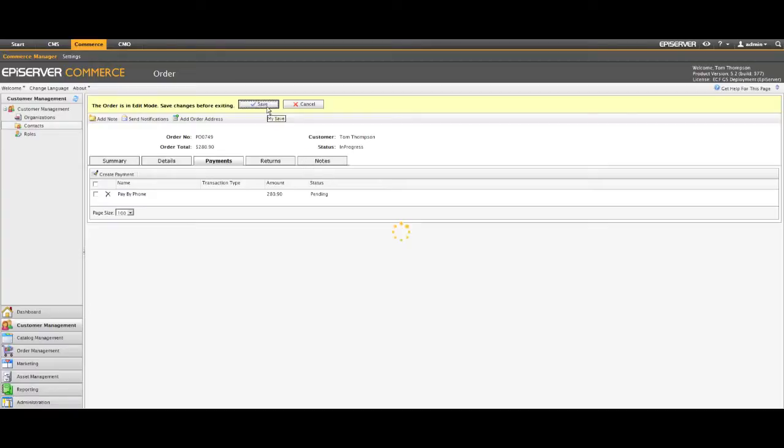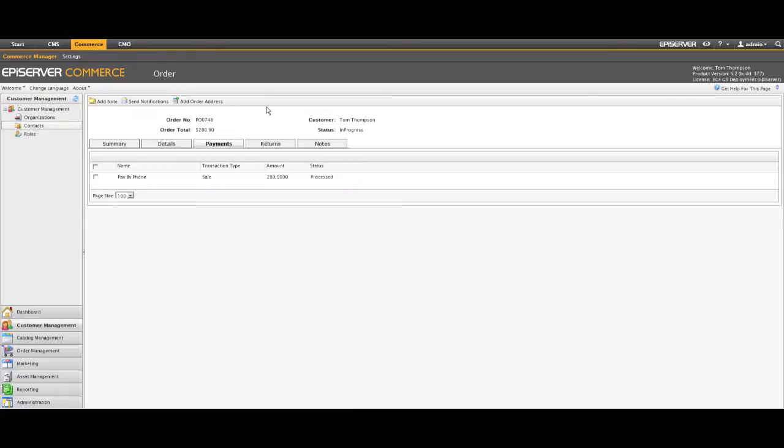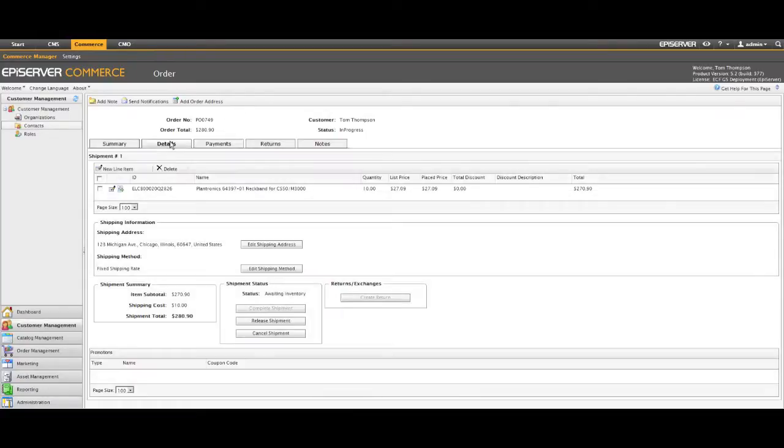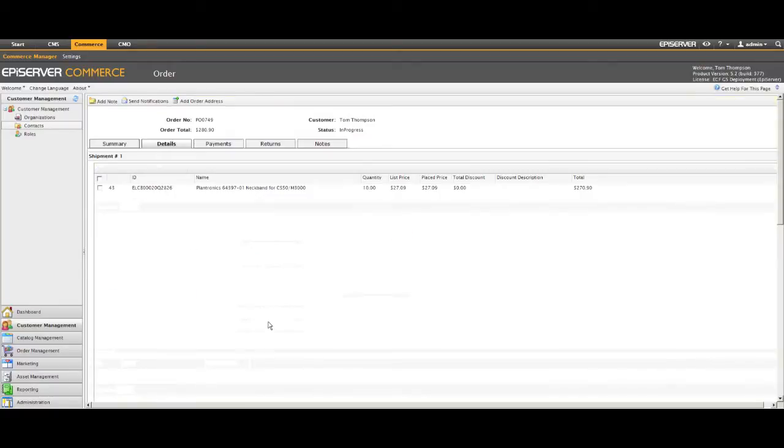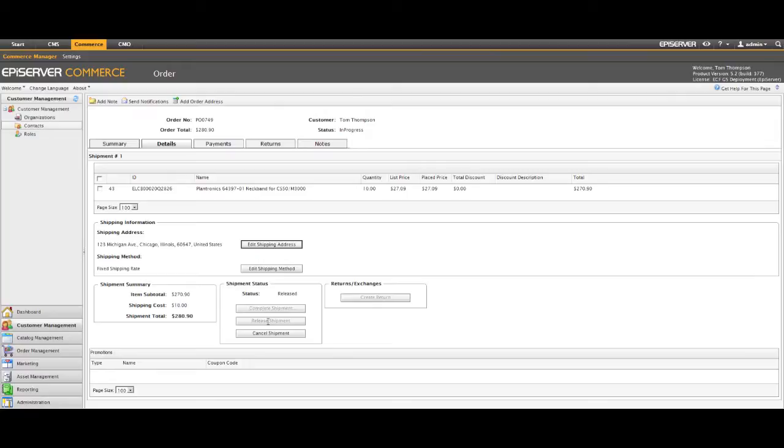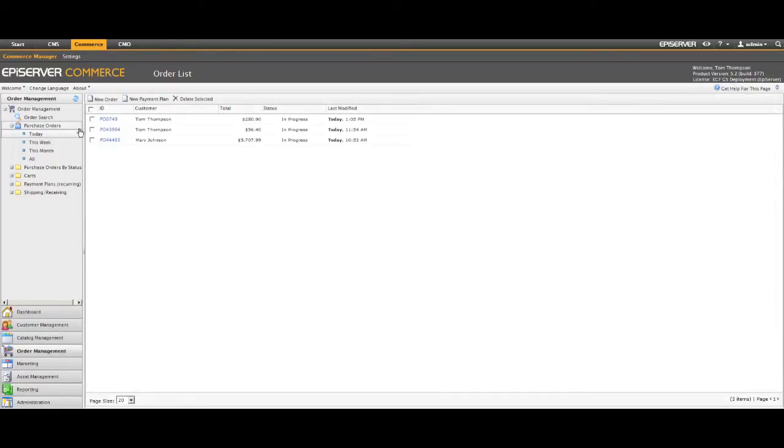I'm just going to save this. And I'm going to go back to the details screen. You can see now that I can release this for shipment. That was previously not available before entering the payment info. And of course, now that goes off to the shipper. Of course, Episerver Commerce has the ability to handle these things through this UI. I will click on Order Management here quickly. You'll notice I can filter on some of the purchase orders, and if I do that, you will see the order that I just placed.